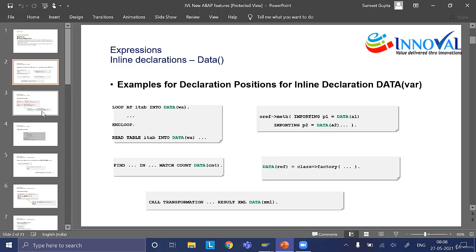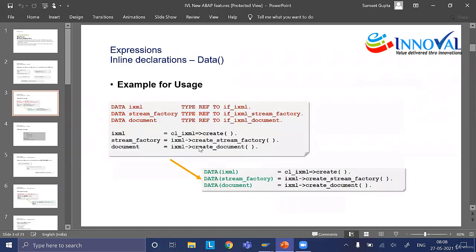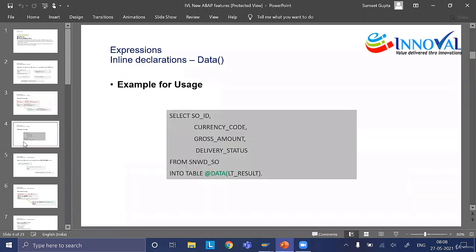That is one type. Then we saw one example in the slides where the red area plus the black area is combined. This is the data declaration, this is the data assignment. Both of them are combined using the inline data declaration. Thereby, we can save a lot of time in writing our code. The same thing can be used in select queries. As we discussed, select query is something we'll take up in the subsequent sessions.